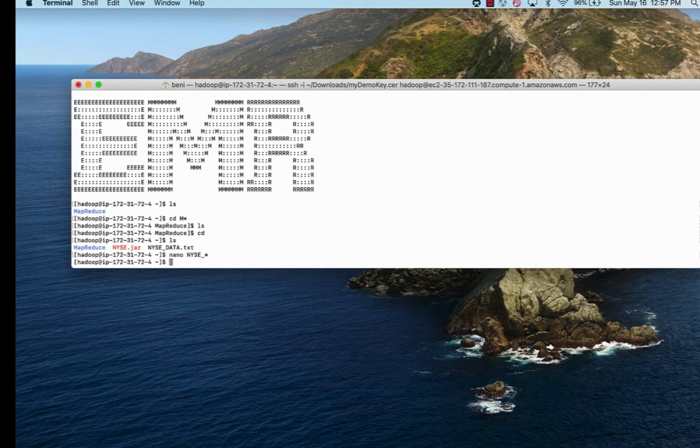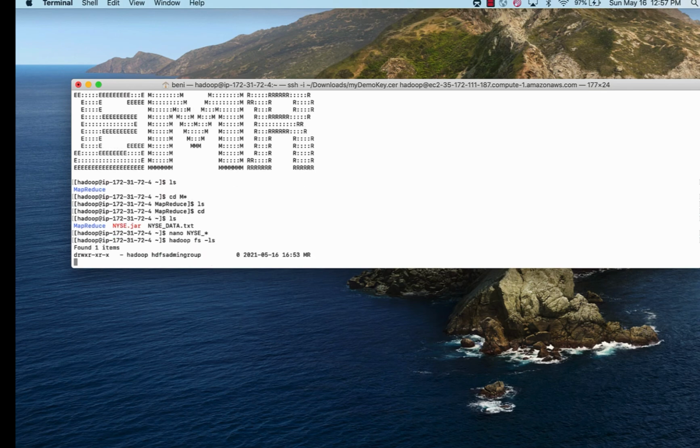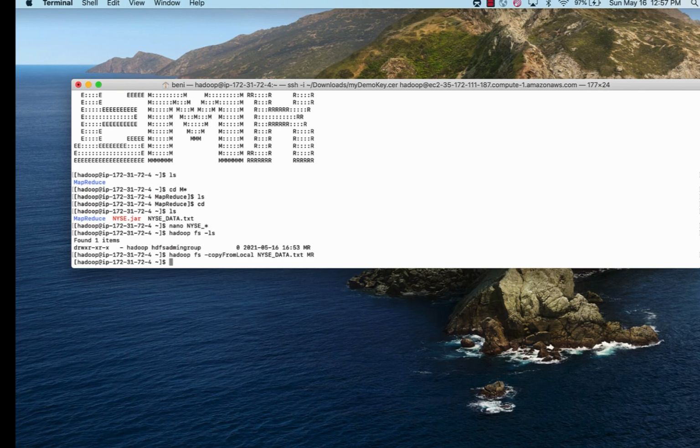We need to move this file to the cluster. Hadoop fs -ls will indicate that we already have an MR directory. So let's do Hadoop fs -copyFromLocal nysc_data.txt mr. So the file moves to the MR directory in the cluster.